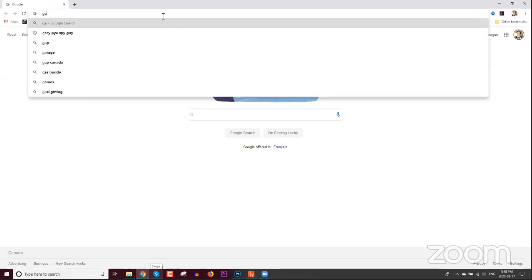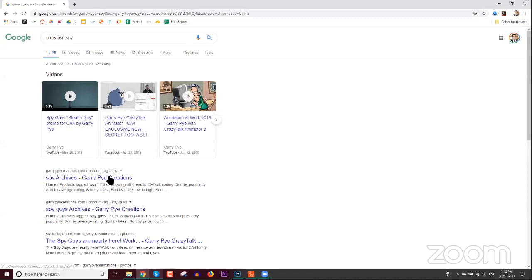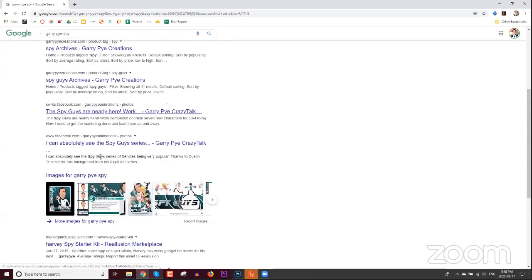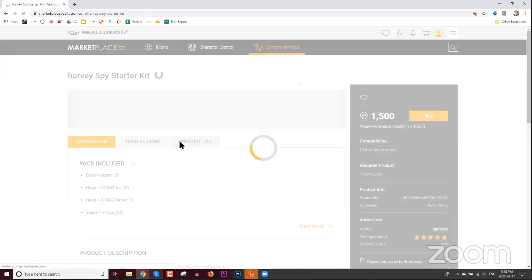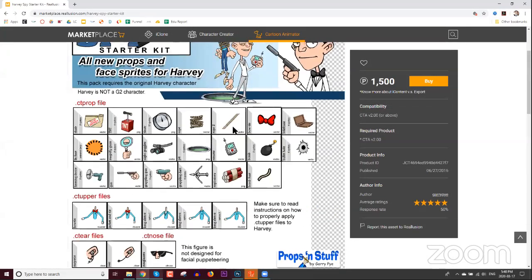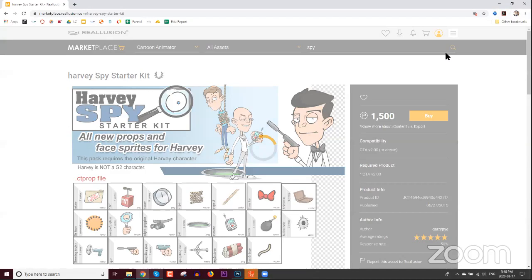Let's see if Google Spy Guys. Okay. Well, you can go to Gary Pye's marketplace page here. This is a slightly different character, but there's also, okay. So this is the marketplace. By the way, this is another Gary Pye spy character. Let's search for spy and see if that works.